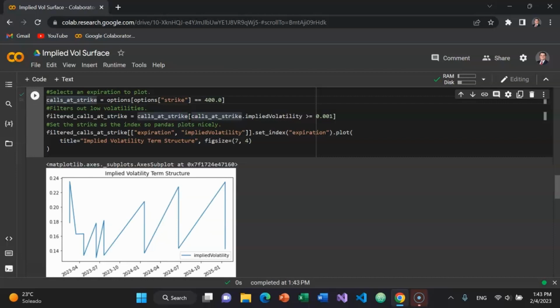And you can see the data is messy because Yahoo Finance doesn't have all the data one would like for a smooth options chain. And so implied volatility spikes around the expirations for these different options and then goes back down, not quite to zero, but it goes down significantly. This could imply that there's more call buying and selling around the expiration dates.